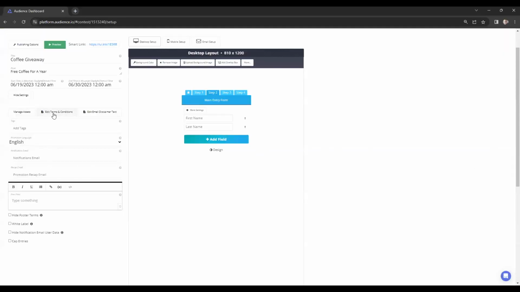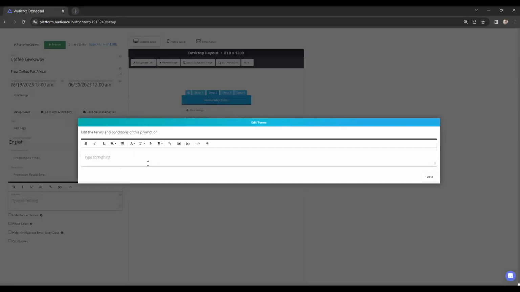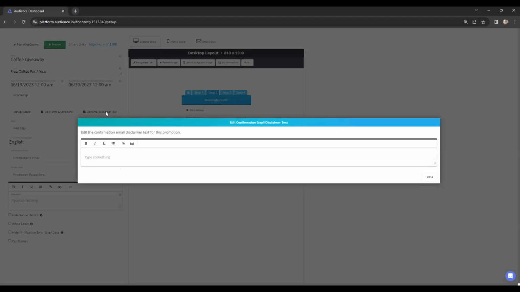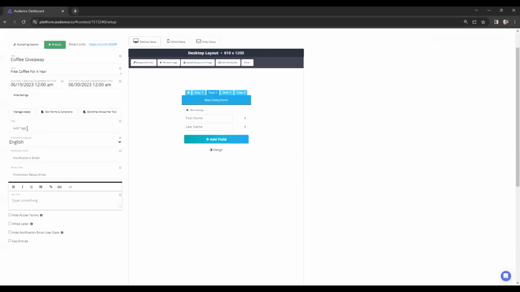Next, we have our terms and conditions. This is where you can type in whatever legal text you need. And then we have our email disclaimer text. This is for when you're sending out confirmation emails. It will have whatever disclaimer you need, and people will be able to see it. And then we have tags. It's really useful for seeing what kind of promotions people are entering. So for this one, I'm going to tag it with coffee and giveaway.